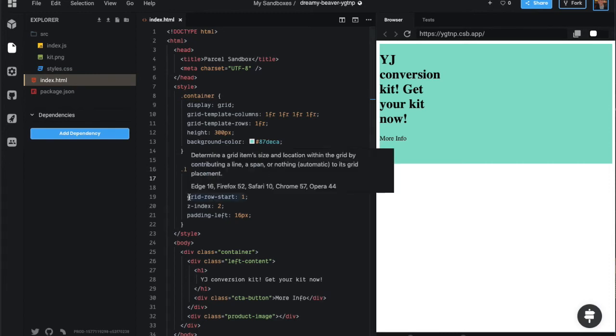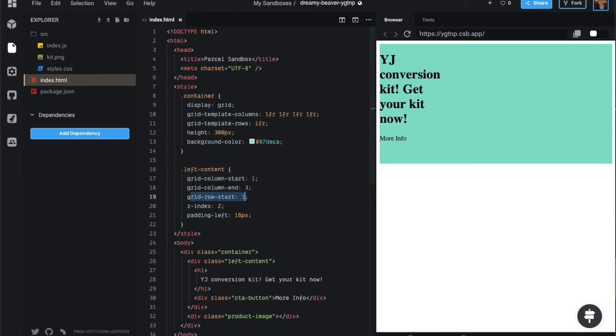Now the grid row start of 1, you may be asking yourself, well, why would we have to define the grid row start if we only have one row? We still have to define grid row start because the browser will dynamically create new rows and automatically place each new element on that row. So basically defining both elements to grid row start 1 will force those two elements to be on the same row. So let's look at what this gets us here.